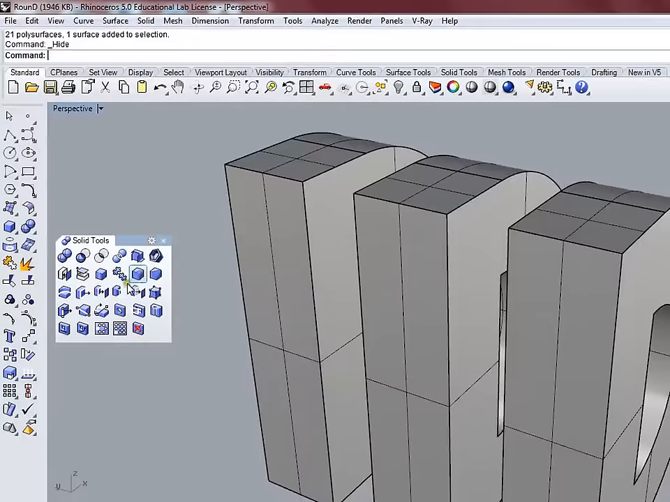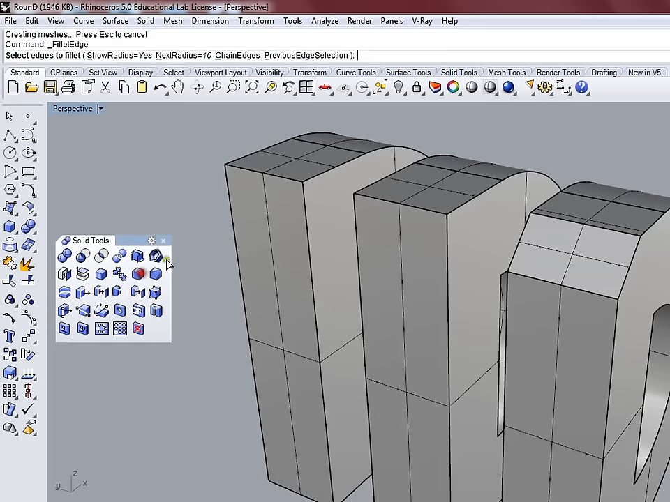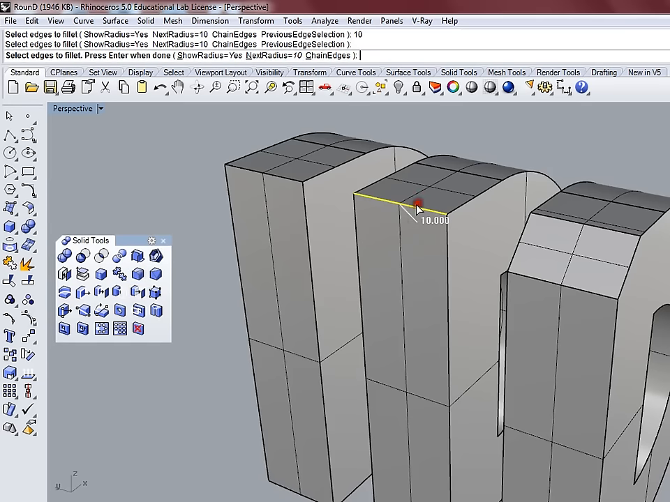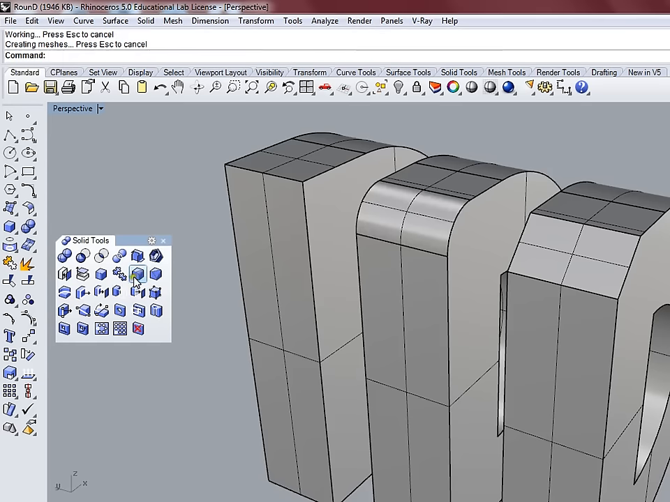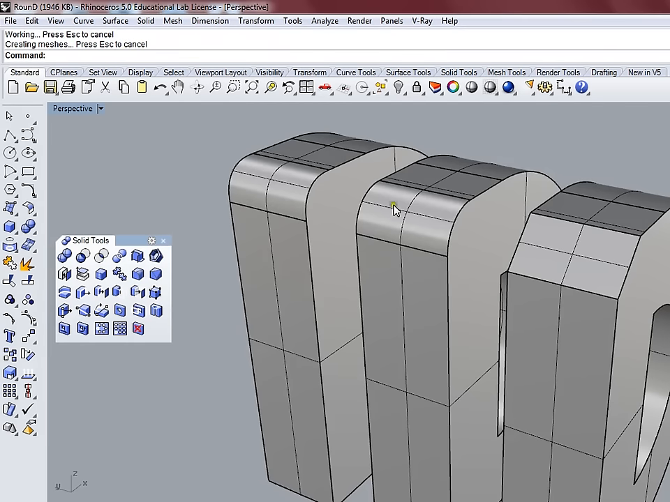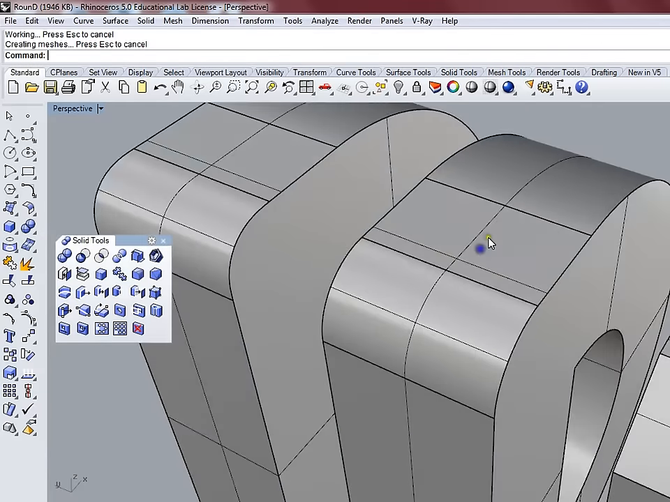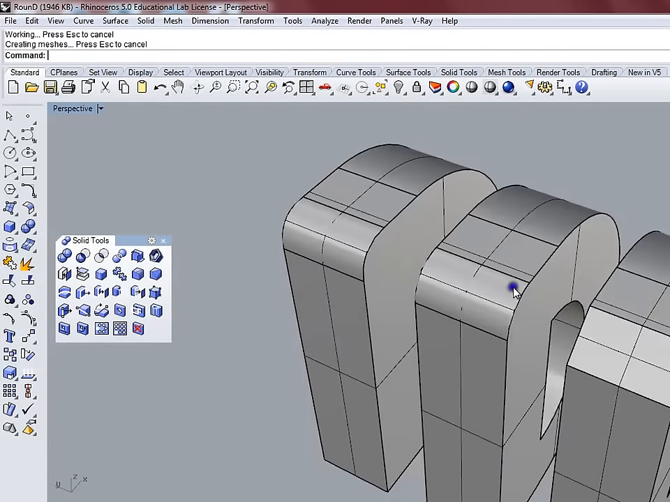Okay? So, let's try the three of them. Let's try the chamfer tool, 10, enter, edge, enter, and enter again. Let's try the fillet, 10, select, enter again. And let's try the blend, enter again. You see? This time it's centered. Who knows?